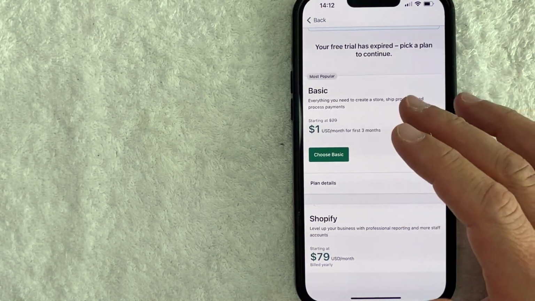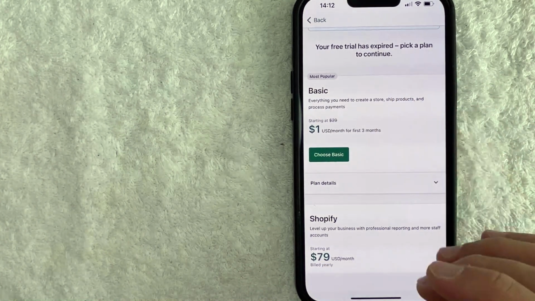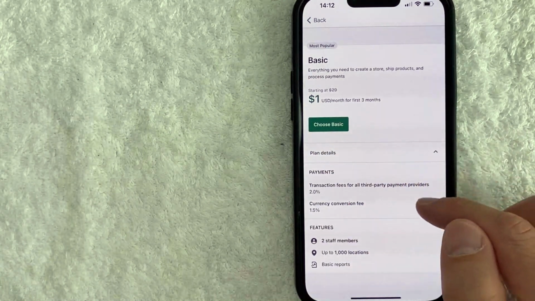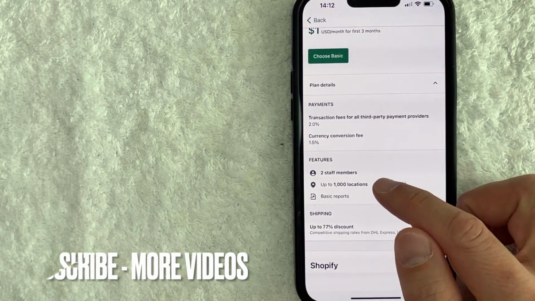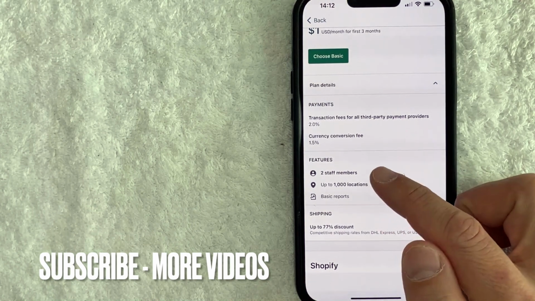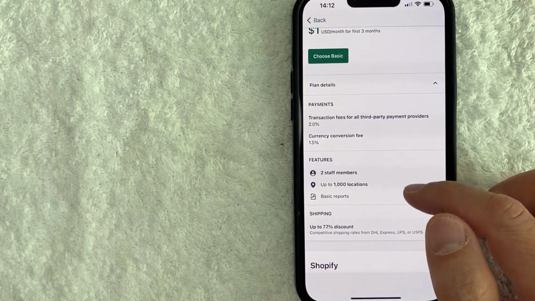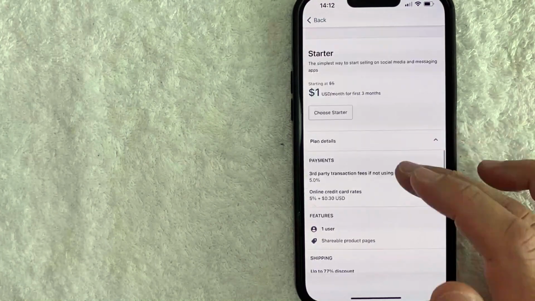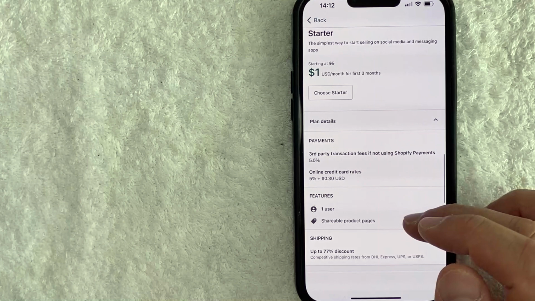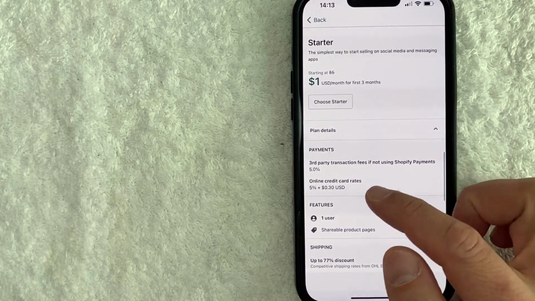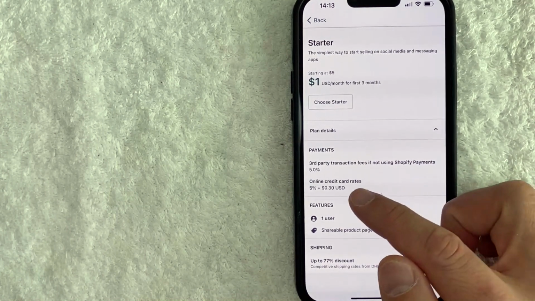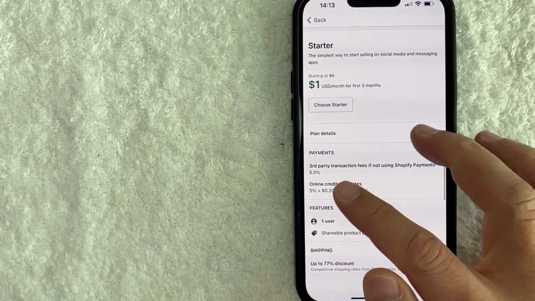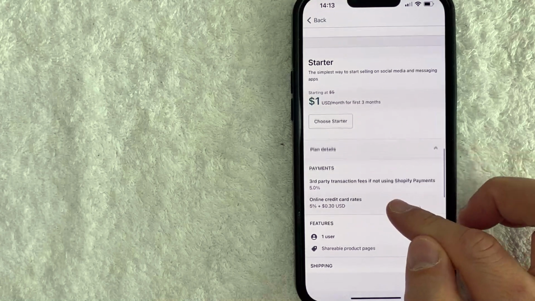Now, it really depends on what type of business that you're running on Shopify. So if you're looking to see what the benefits are, you just click here on plan details. So you can have up to 1,000 locations, basic reports, and you can have up to 2 staff members. Now you compare that with the Starter plan right here. If you click on it, you only get 1 user and then you get a shareable product page. Also, the price of the credit cards and transactions is different. So online credit card rates are going to be 5%, or looks like 5% plus 30 cents for a transaction.